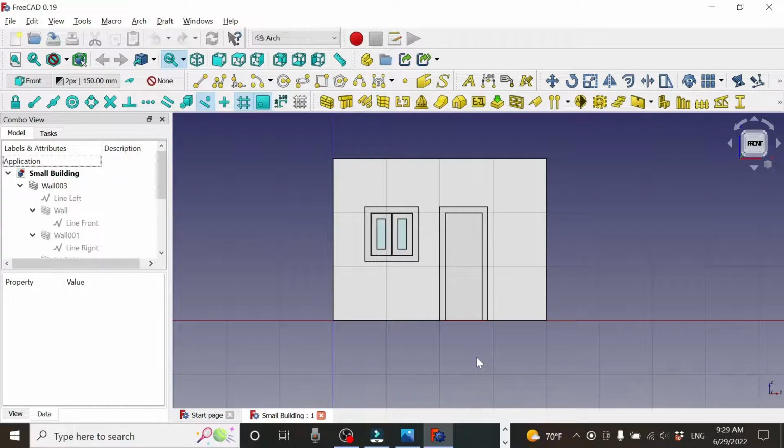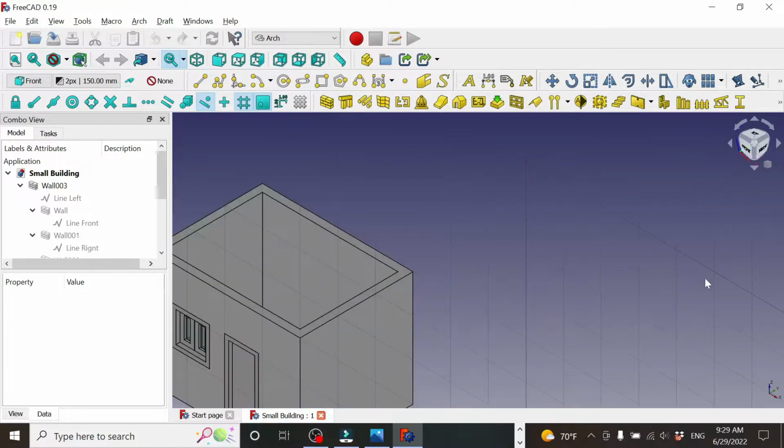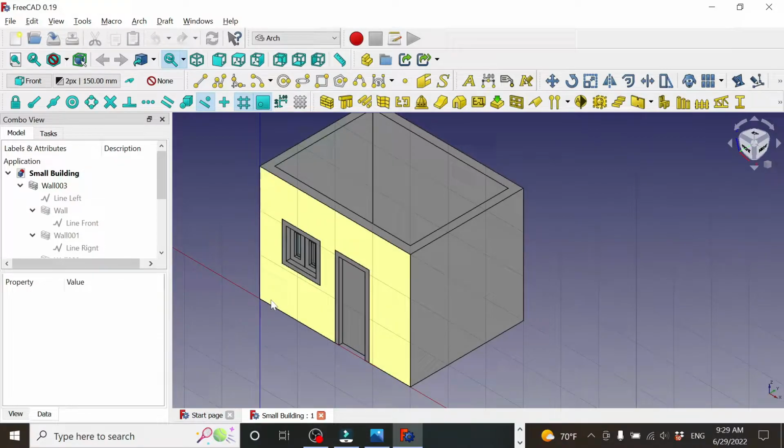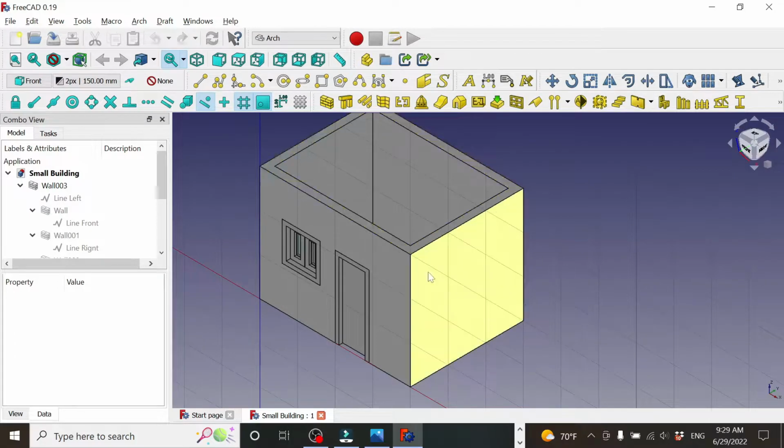On the previous two videos we created lines for our walls. We also created walls based on those lines, and we inserted a simple door and an open two-pane window. In this video we are going to create the slab and roof.